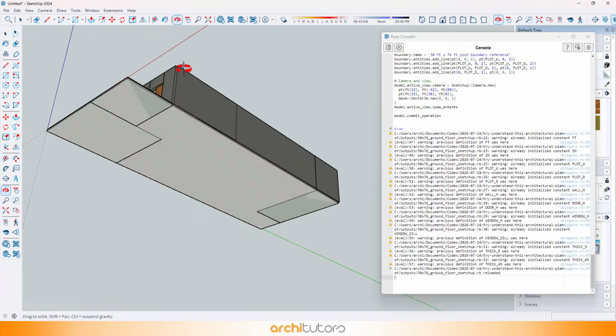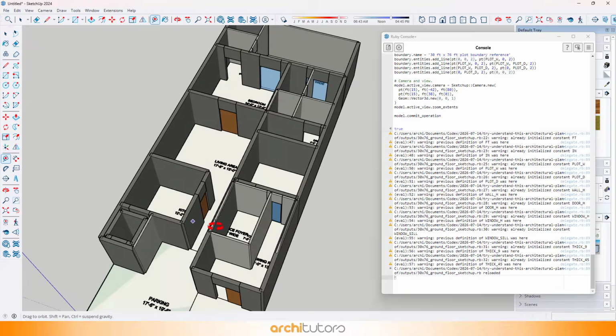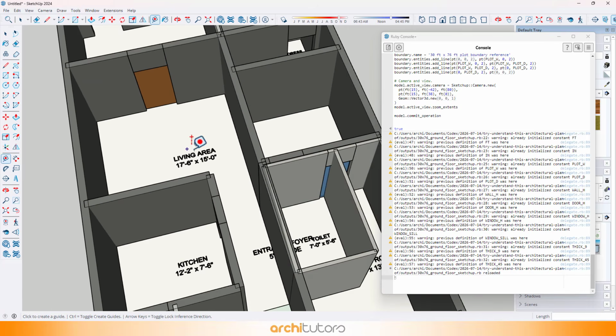Let's zoom out and verify the overall building footprint. If we snap our tape measure from the front boundary corner straight to the back, it comes out to an exact 35 by 76 feet. The outer envelope matches our original AutoCAD drawing down to the inch.